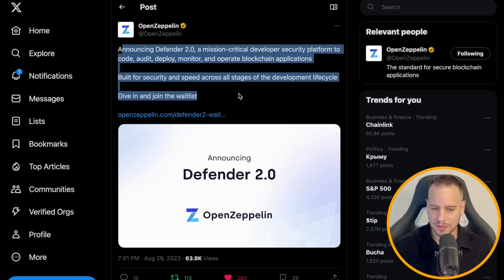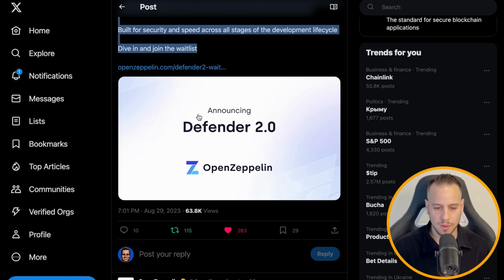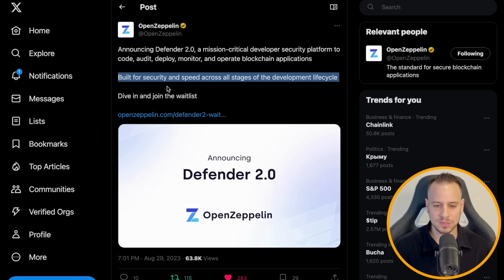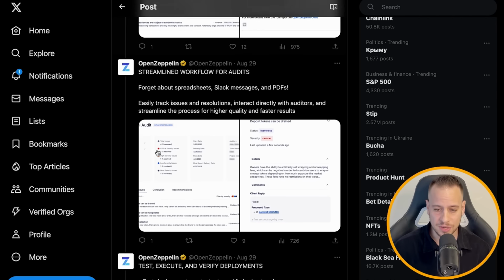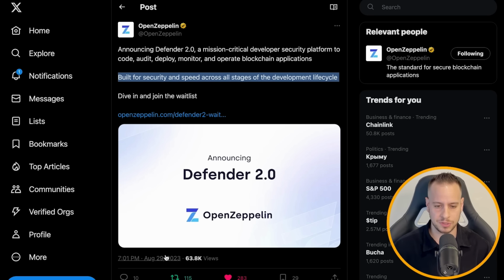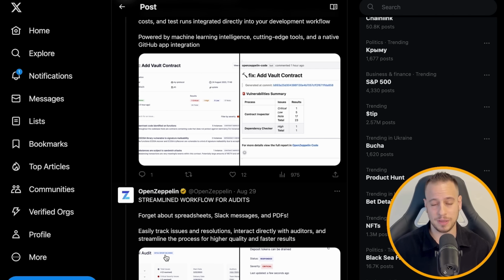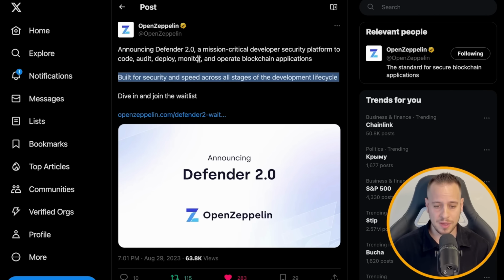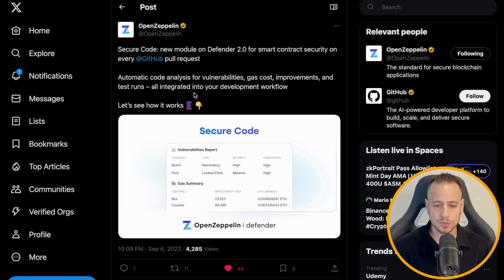Before we dive into the tool itself, I want to show you here the announcement from OpenZeppelin. A few weeks ago, OpenZeppelin announced the beta release of Defender 2.0, and here there is a huge thread on Twitter with all the details, functionalities and features of Defender. And here they also posted another thread specifically about the code module, which we're going to focus on in this video.